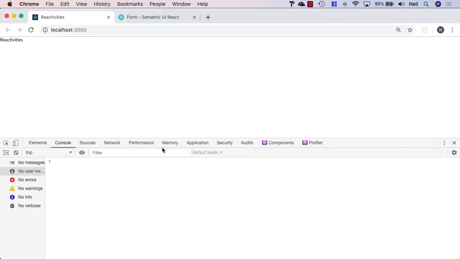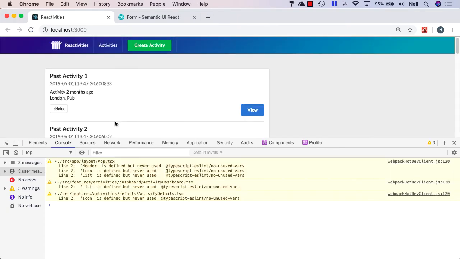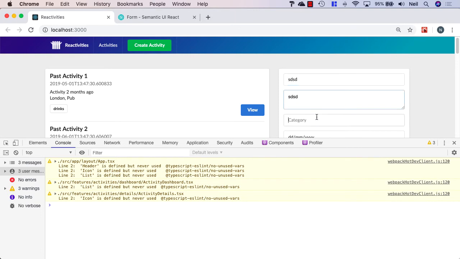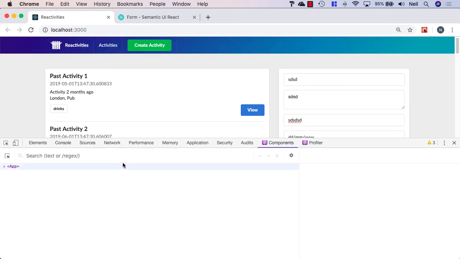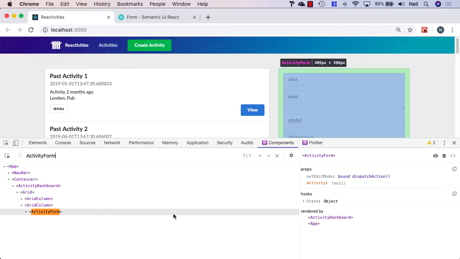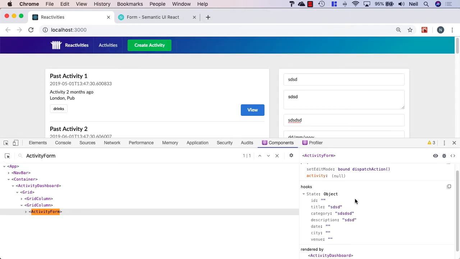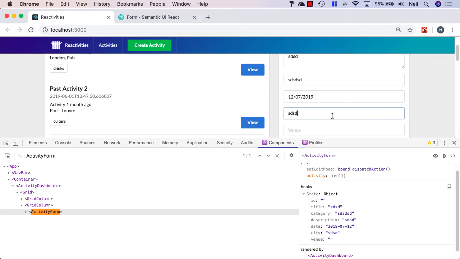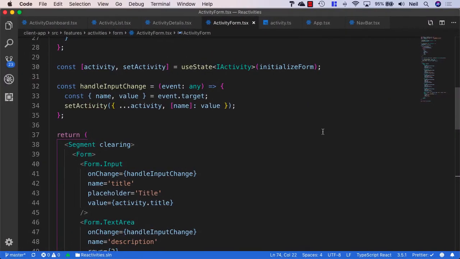And what we should find, if I go over and take a look at my application and click on Create Activity, is that I should be able to type into all of these fields. And if I take a look at the React DevTools, at the activity form and my state object, I should find that each of these fields is being updated with whatever I type inside here. So far so good.